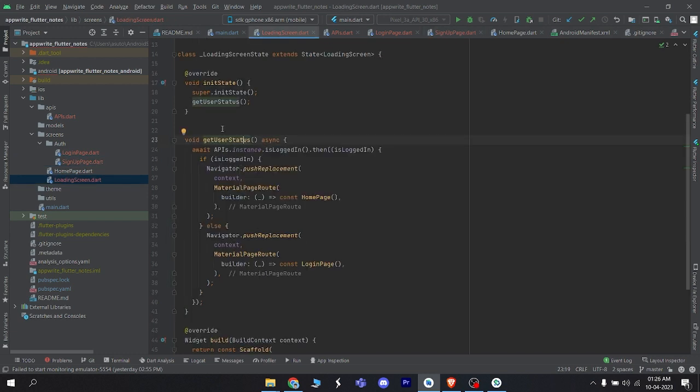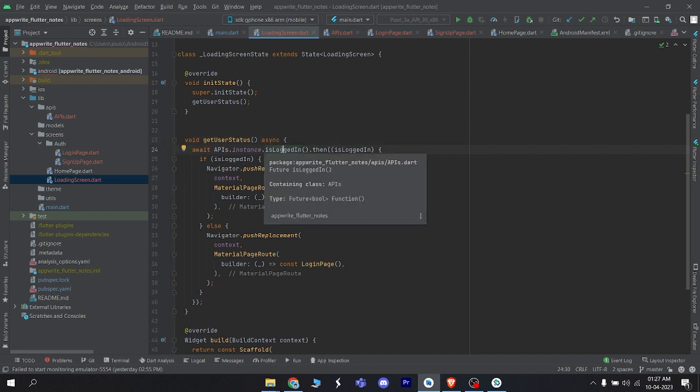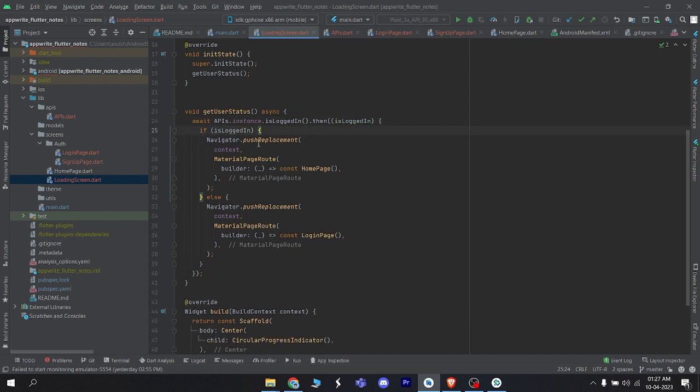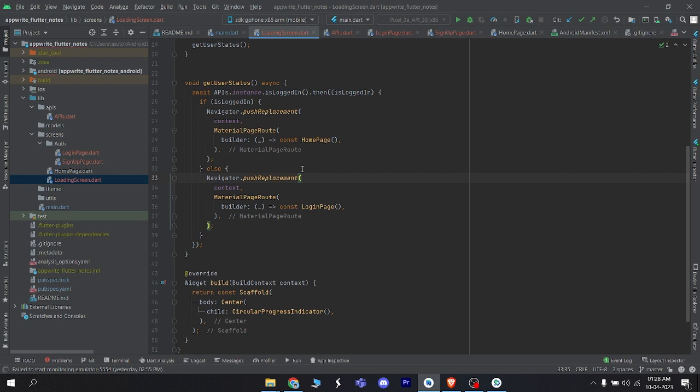As you can see, here I have written a getUserStatus function, which is a void type, and it is an asynchronous function. That means we want some of the code to execute first, and only after that we want the control to execute the rest of the code. So basically here we are calling the isLoggedIn function in our APIs class, and then we are getting this isLoggedIn value. It's of Boolean type, and if it is true and the user is logged in, then we want to navigate the user to the home page using Navigator.pushReplacement. And if the user is not logged in, then we definitely want to navigate to the login page.